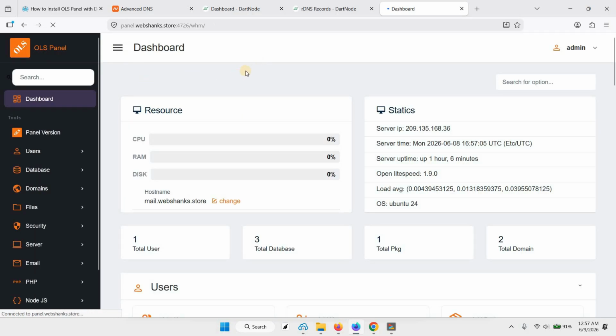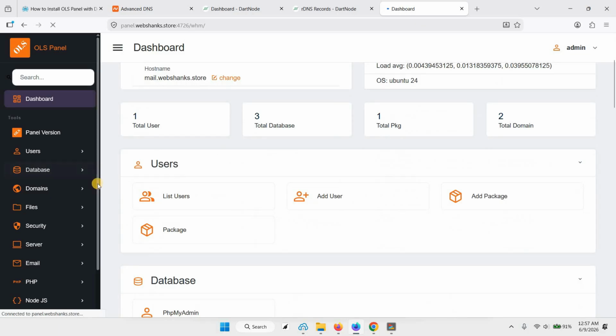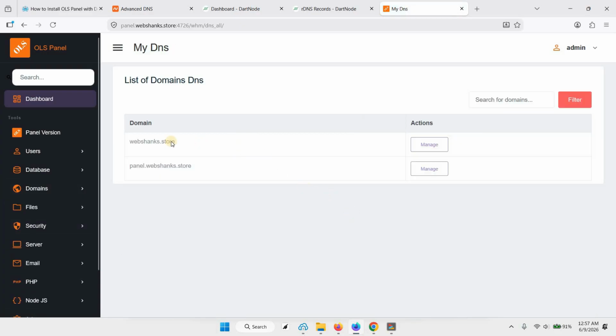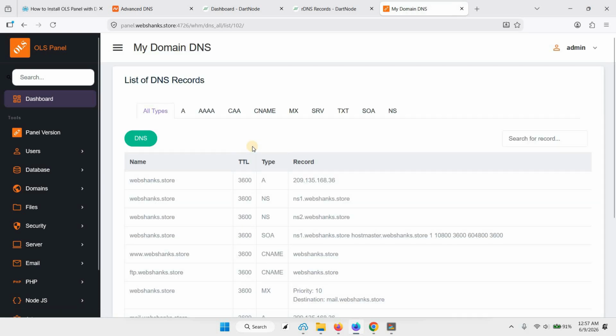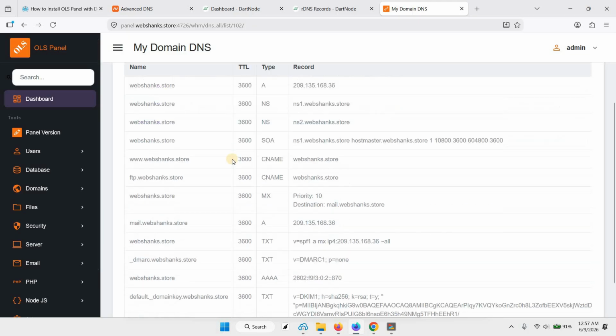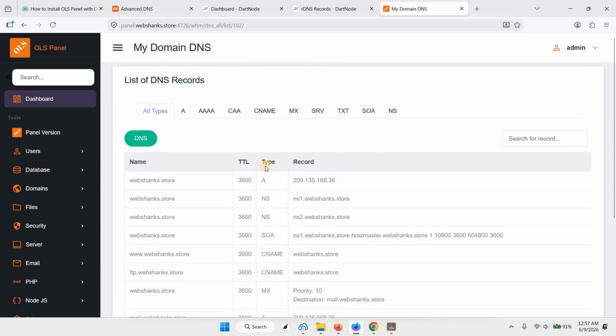So now our OLS panel is secure. We will now proceed to setting up the email server. So let's go to domains, go to DNS, and we will use this primary domain. We'll click manage, and here you can see all DNS records.